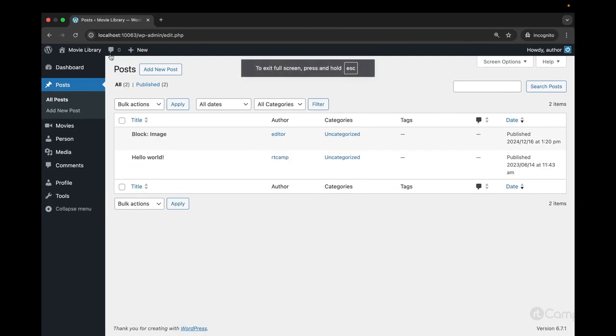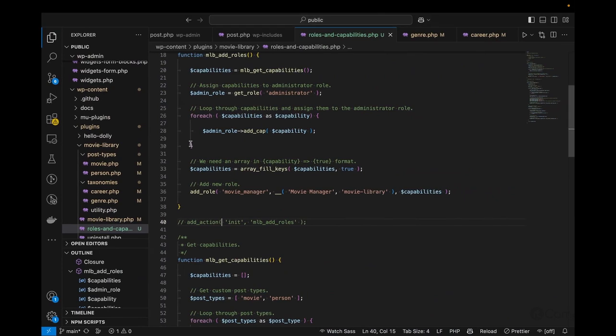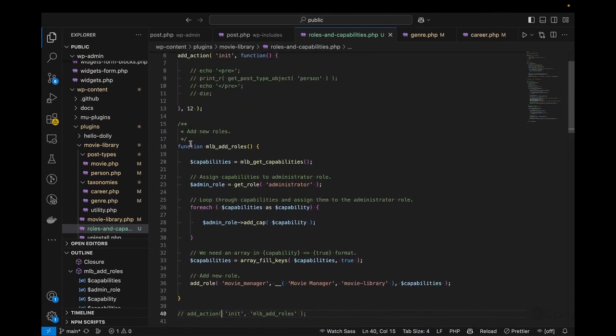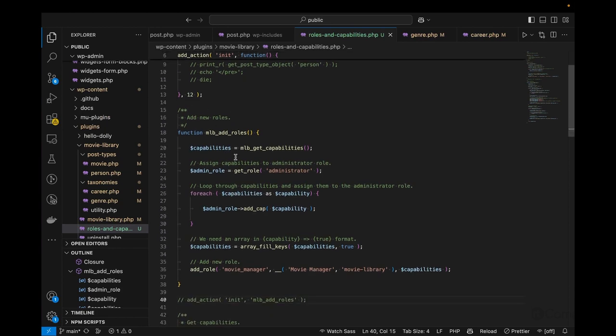If you log in as the author role, for example, you'll notice that the authors don't have access to movies or person post types. Even the administrator won't have this access initially because the custom capabilities haven't been assigned yet. To resolve this, you will need to specifically assign these capabilities to each role. To handle this, I have created a function MLB add roles to assign custom capabilities to roles like administrators. This function uses another helper function MLB get capabilities to list and manage all capabilities.